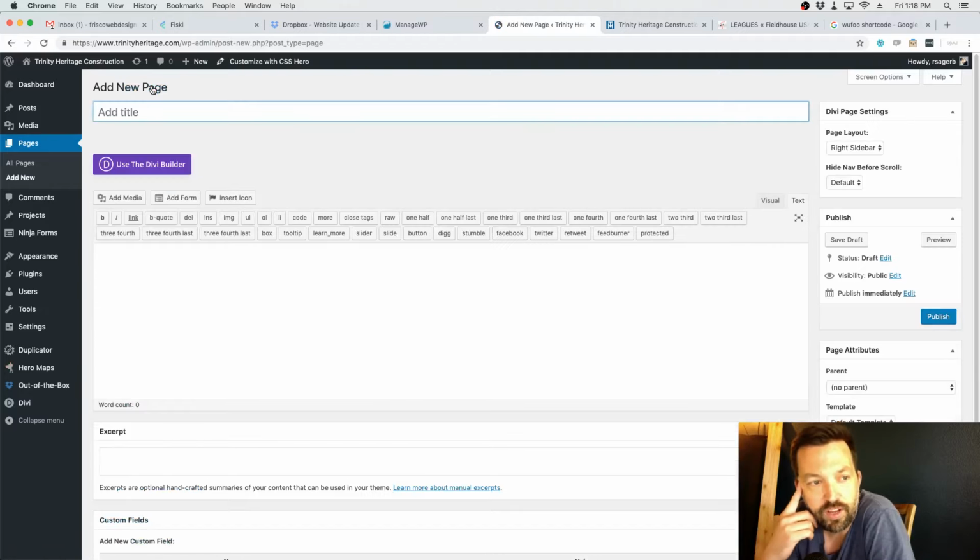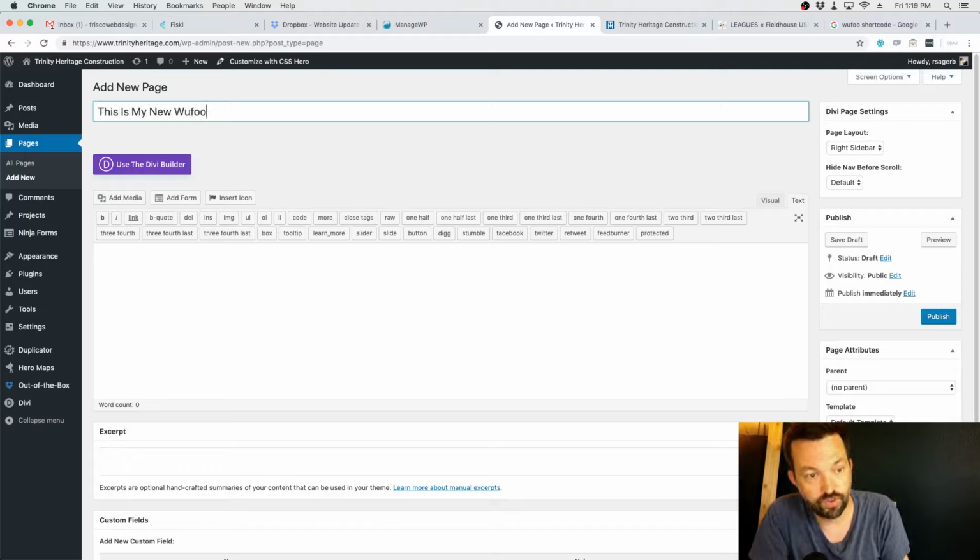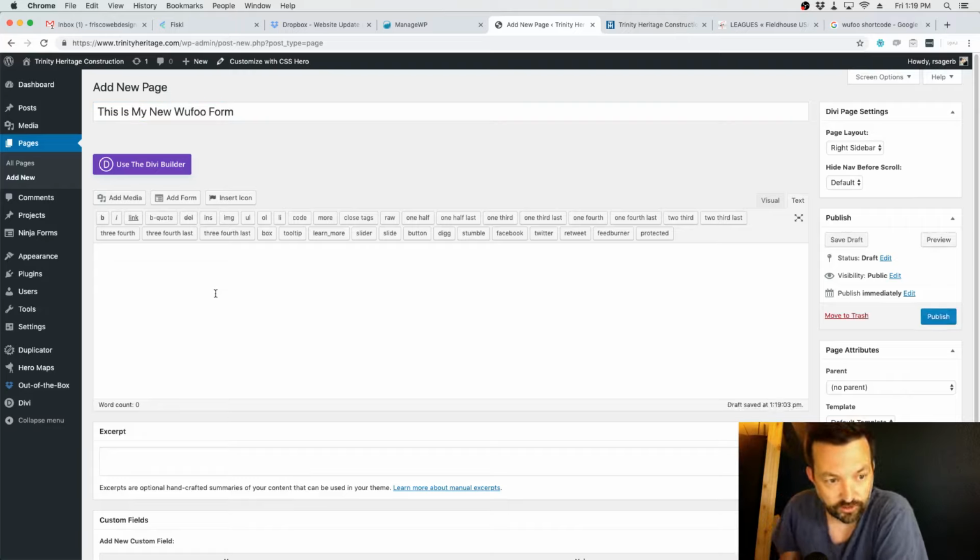Once it opens up this little section here, what you need to do is name the title. Title needs to be whatever the name of your Wufoo form is. So, this is my new Wufoo form. And once you click off of that, what WordPress is automatically going to do is create a link to it. You just need to make sure it does that. You don't need to really do anything with it, but just verify visually that it does that.